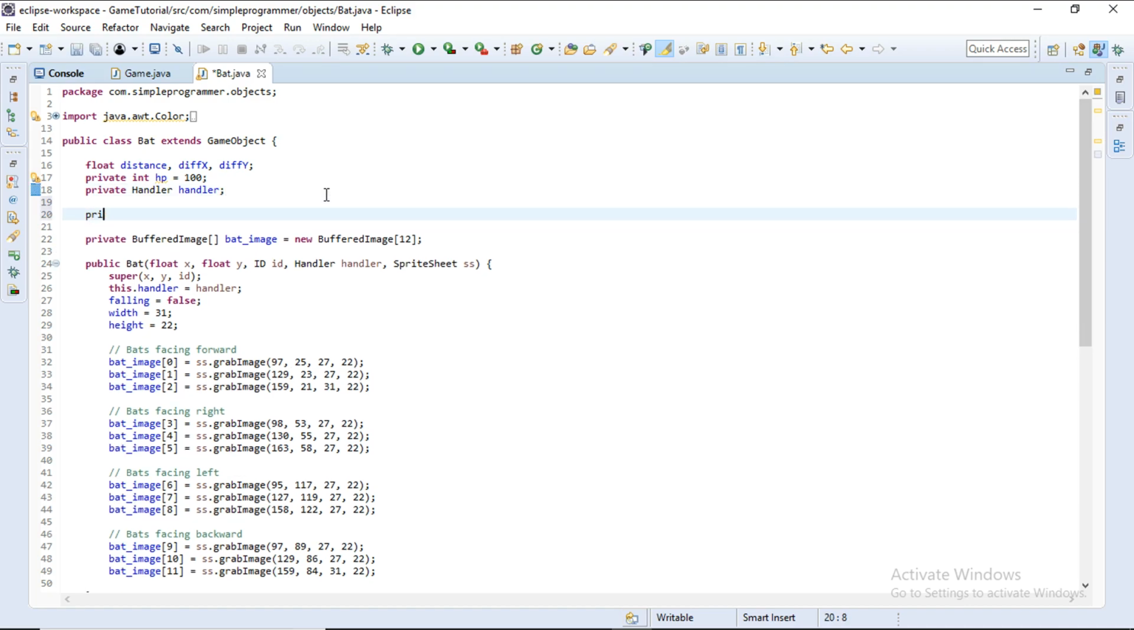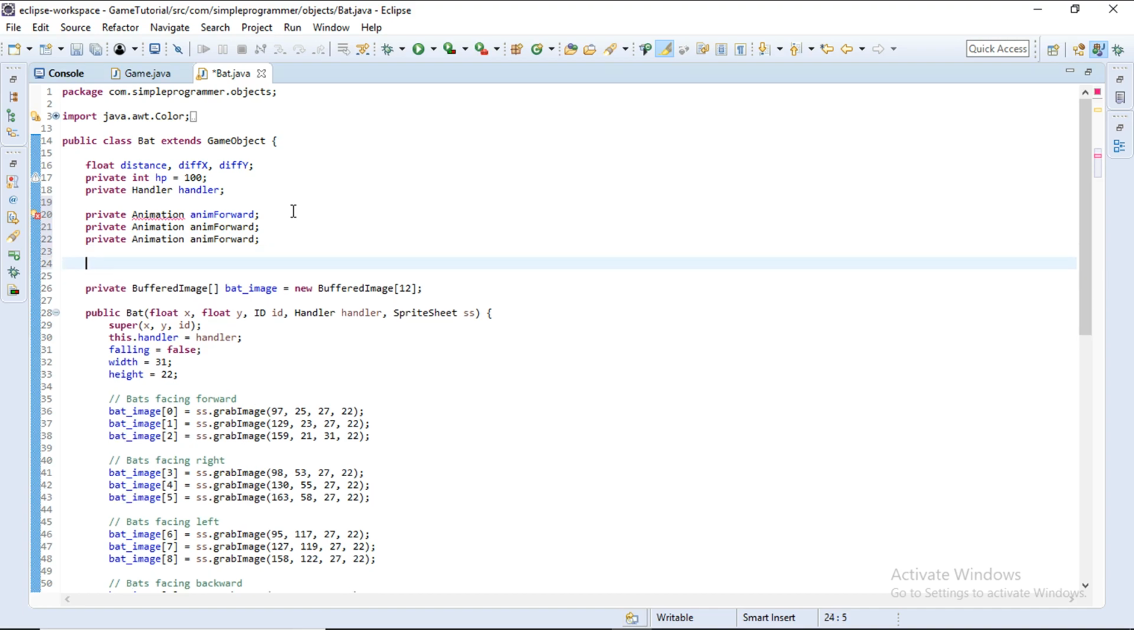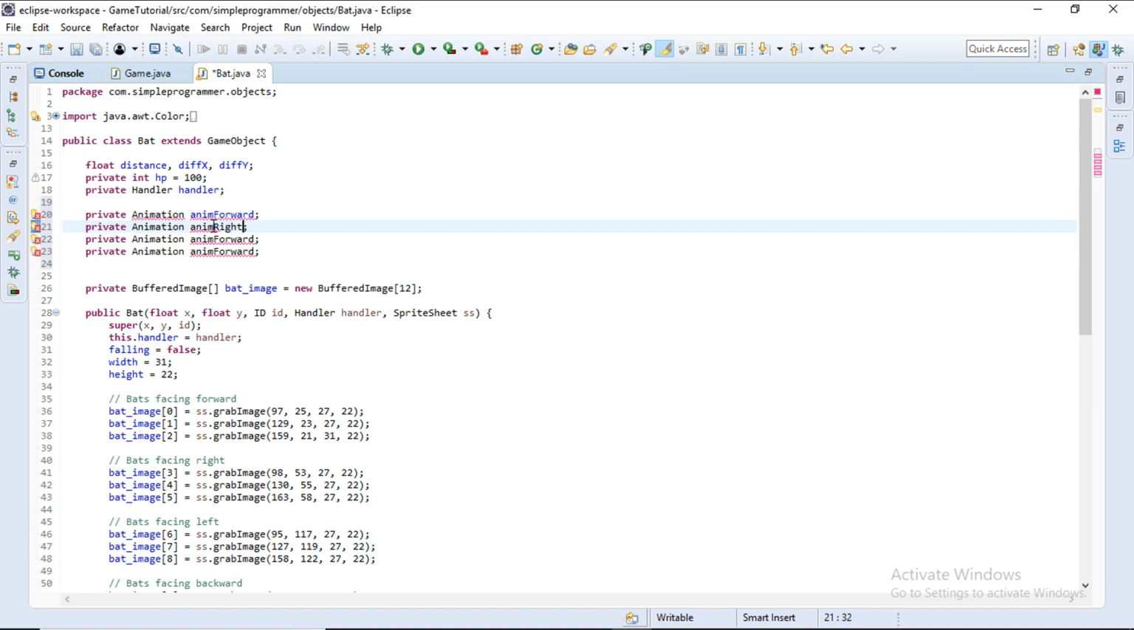So private animation anim forward, just copy and paste that 4 times. So private anim forward, anim right, animation left, and animation back. I'm gonna move the forward, and I'm just gonna do front, just to be sure.